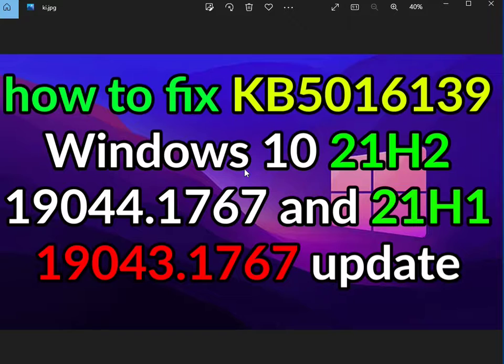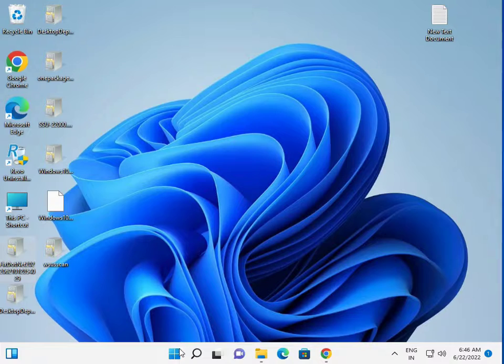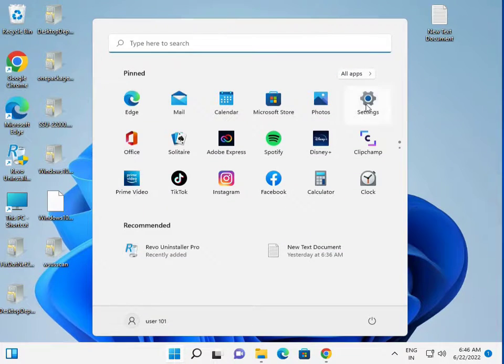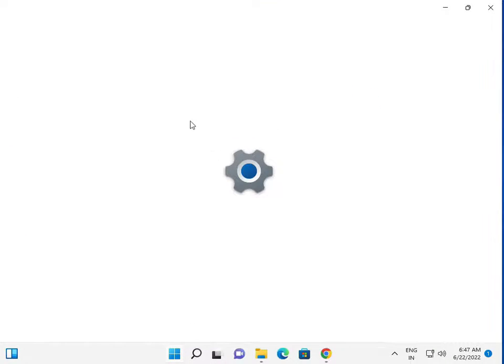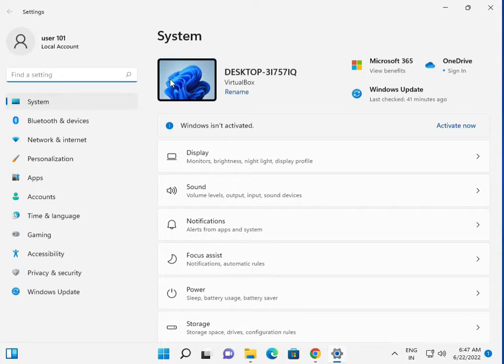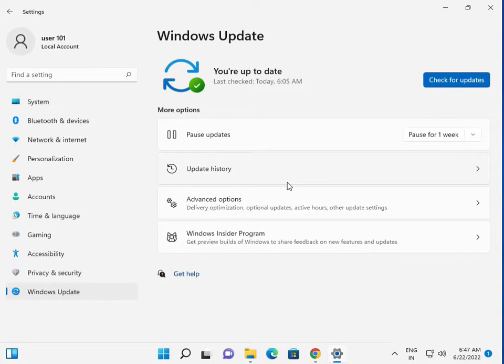KB5016139 for Windows 10, versions 21H1 and 21H2. So a new update launches, which means rollback. You can click to manually go from the start button to settings. If you don't know, Windows launched a rollback update. If you try and it is not automatically getting this update, then you download it manually.